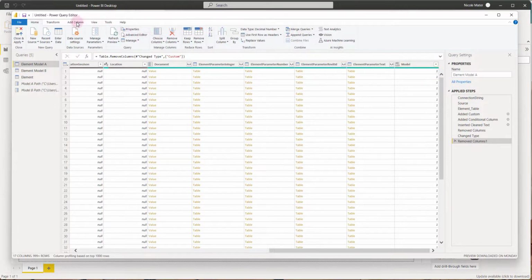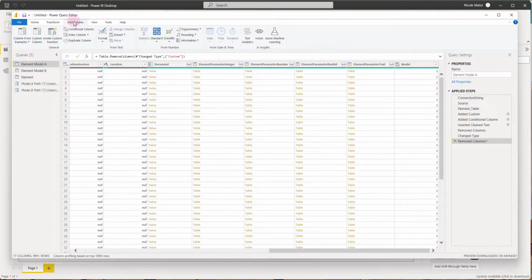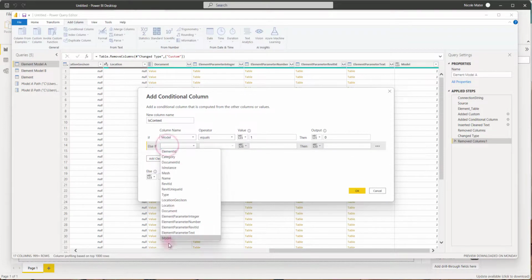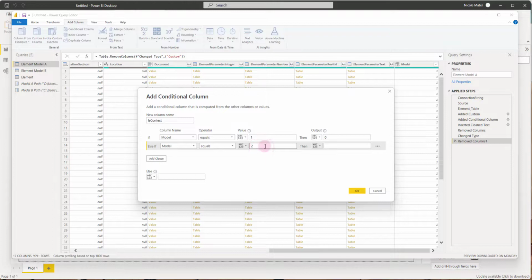We can add a column by first clicking on Add Column, and we'll want to select Conditional Column so that we can set up a function where one of these model designations is set as context and one is not. So we'll select Conditional Column. We can add a custom column name. In this case, is context makes sense. And we'll say if model designation equals 1, then 0 or false. And else if model equals 2 for the second model, then 1 for true.